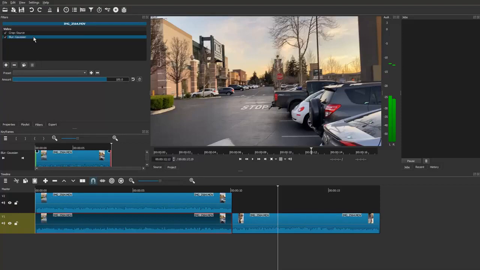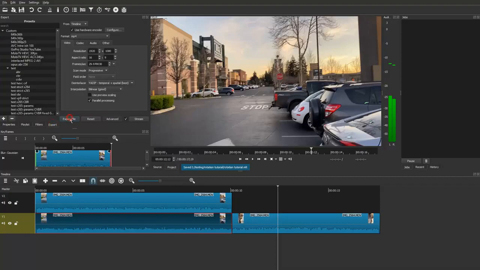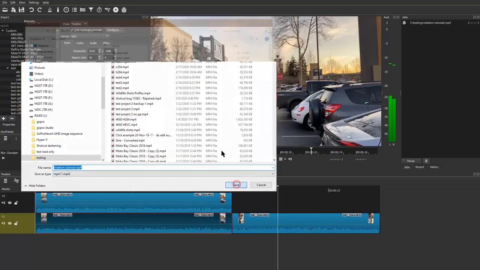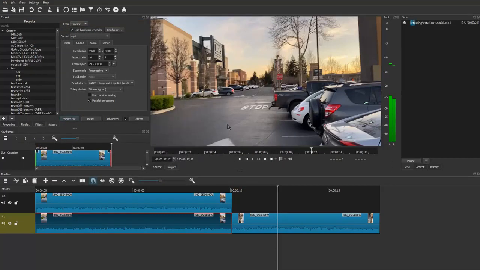Basically, that's it, and I will save my project, and then I'm going to export it, and I'm just going to click Export File. It'll automatically create a file name for me based upon my project name. I'll click Save and wait for this to export. Now yours might go slower. I'm using hardware encoding and a very strong system.